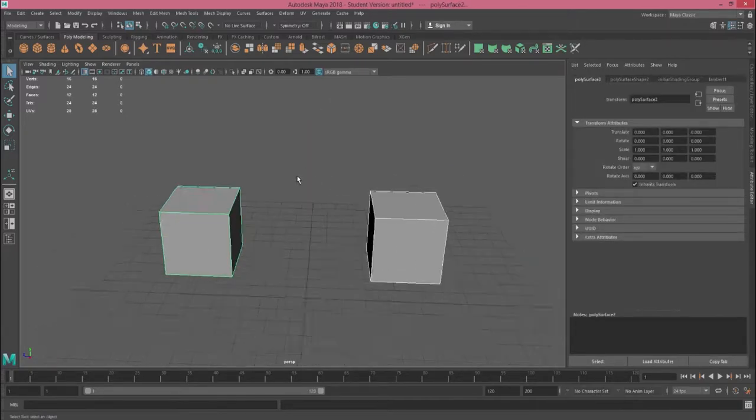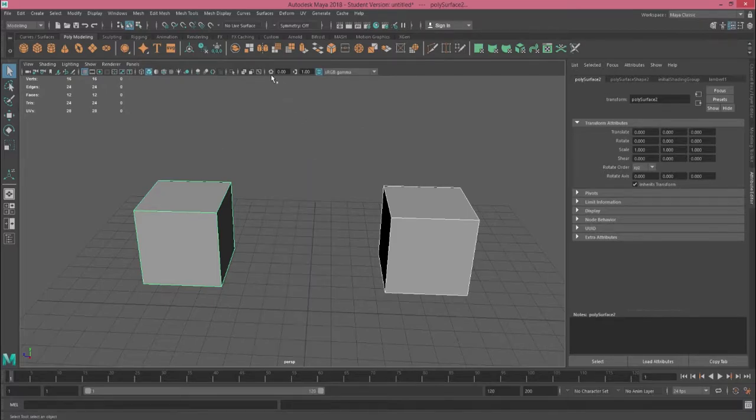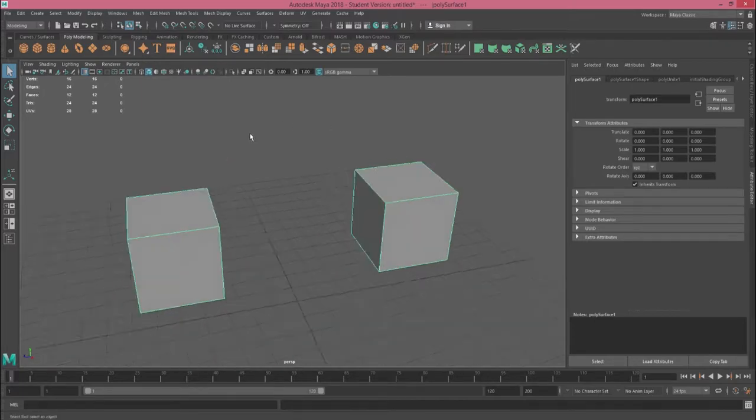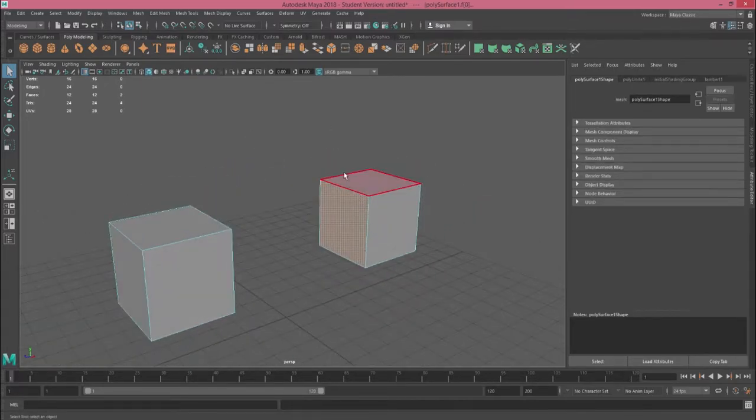If you select them both and hold down shift and right click, you can actually combine them, or if you have a 2018, which you should have at this point, you have a combine tool right up here. So now that they're actually combined, you can choose face and face and then actually bridge them.